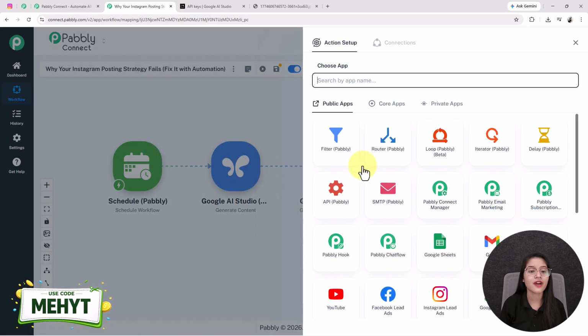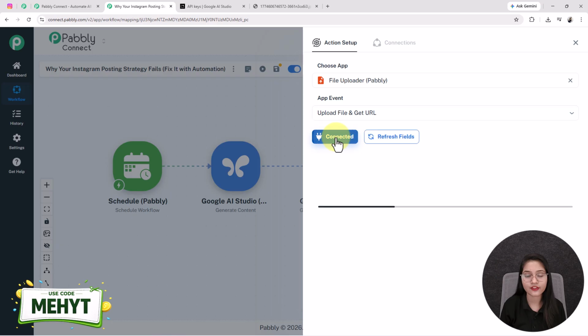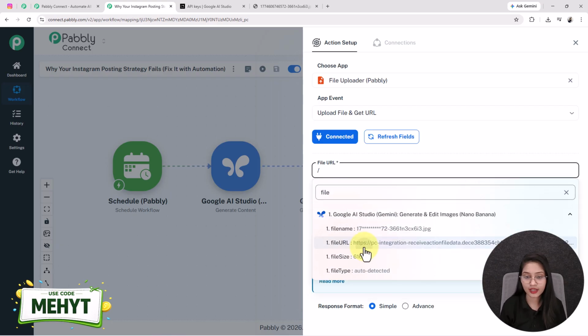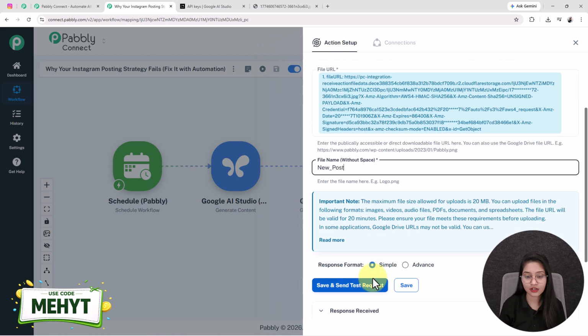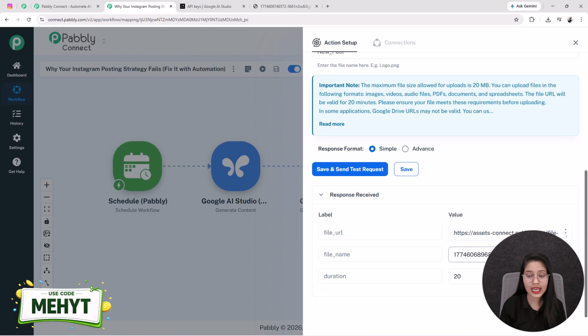uploader. With the help of this file uploader, we are going to get the file URL. So for that, I'm selecting the app event as upload file and get URL. After that, I will click on this connect button. Here I am mapping the file URL. After that, I'm entering the file name in this field as new post. Next, I will click on the save and send test request button, and you will see I received the positive response and the file URL.